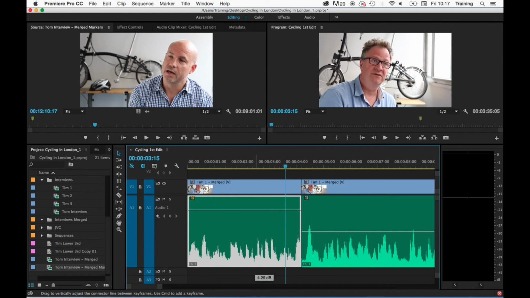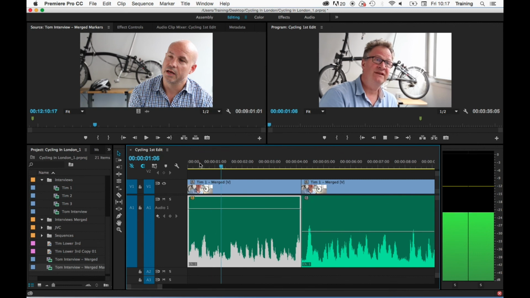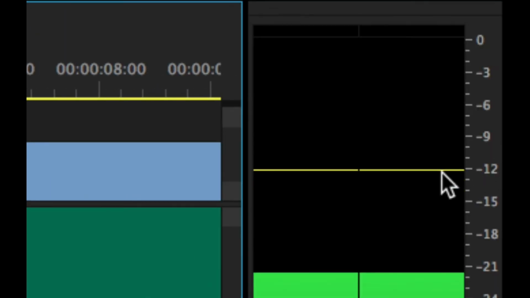So one thing you can do is get close to the change that you want. So I'm going to get close to about 4.5, and then hold down your command key on a Mac or your control key on a PC and then drag, and this allows you to fine tune the change, and then let go of your mouse. If I now play this, my maximum peak level now, as you can see, is spot on minus 12 decibels.